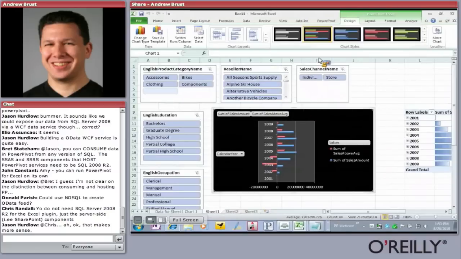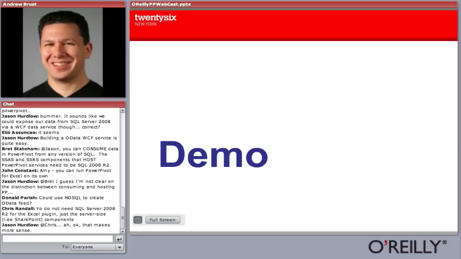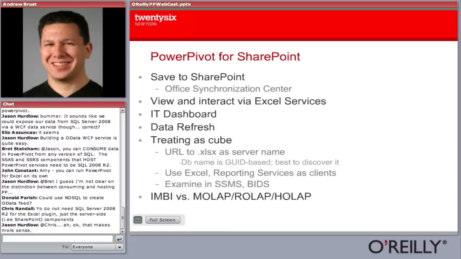We now have to talk about what happens on the server side. So once again, let us go from PowerPivot to PowerPoint. Bear with me. Here we go. And you should see slides in a moment. And there we are. Okay. Now, what about on the server side?